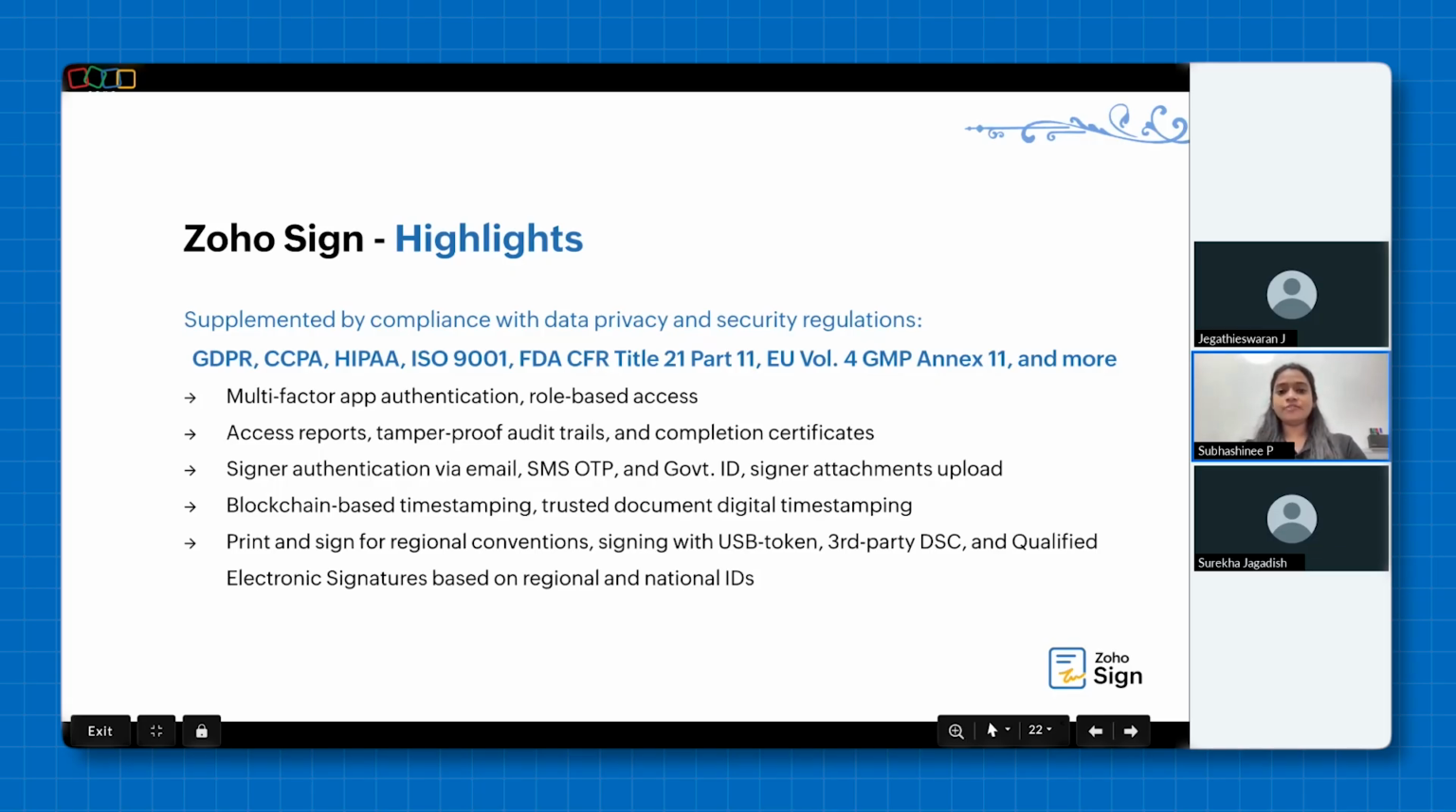Now, when it comes to verifying who's signing your documents, Zoho Sign gives you multiple options. You can use one time passwords sent via email or SMS, or even collect supporting documents for identity verification. It's flexible, secure, and easy to manage. Also, Zoho Sign uses blockchain based timestamping and trusted document timestamping. This provides undeniable proof that your document existed at a certain time and helps track any changes or potential tampering.